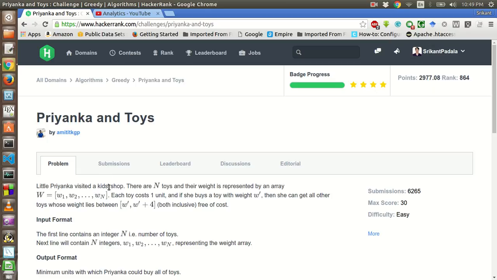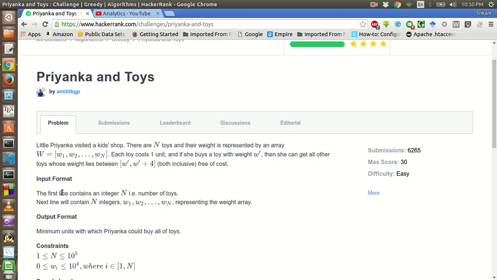So little Priyanka visits a kid's shop. There are n toys and their weights are represented by an array W from 1 to n. Each toy costs 1 unit, and if she buys a toy with weight W', then she can get all other toys whose weights lie between W' and W' plus 4, both inclusive. So our task is to find the minimum units with which Priyanka could buy all the toys.